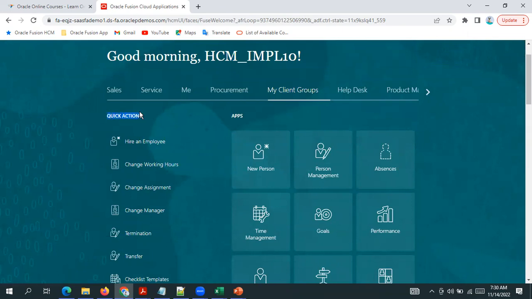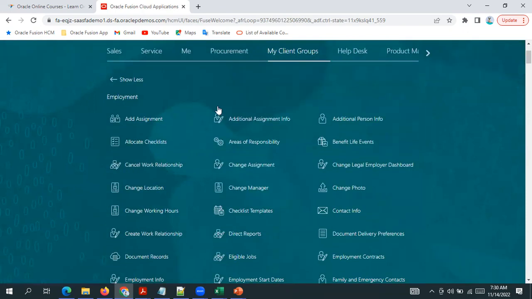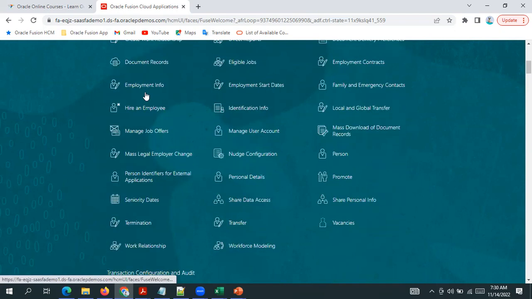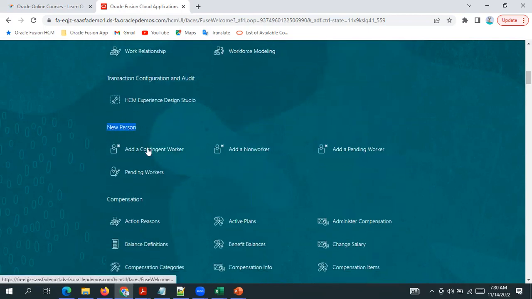See now, if I come to quick actions, scroll down, I will click on show more. Now see team, these all are the quick actions that I can see in the system. See under employment, whatever the transactions that I can perform, like add assignment, change manager, change location, change photo, document of records, employment info, hire an employee. And if I scroll down, new person, see, add a contingent worker, add a nonworker, add a pending worker. Actually, under my client groups, if I go to new person, I will get access to these tasks.